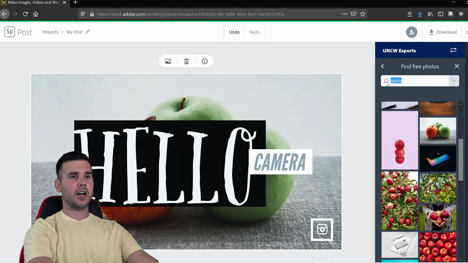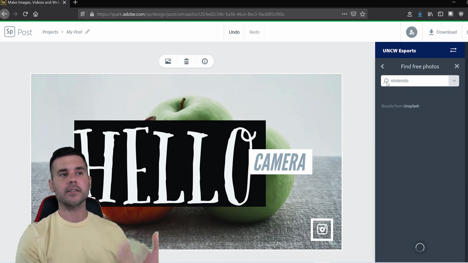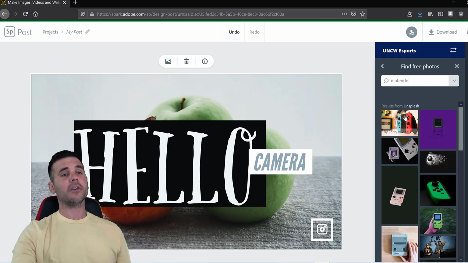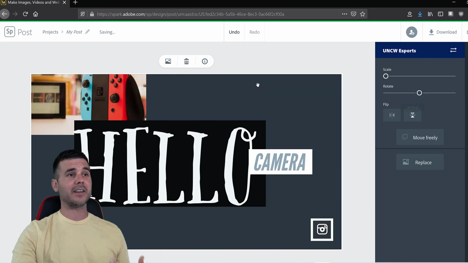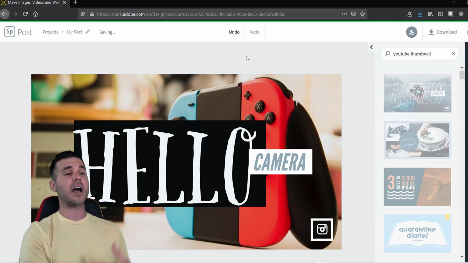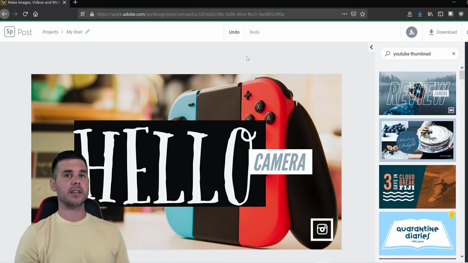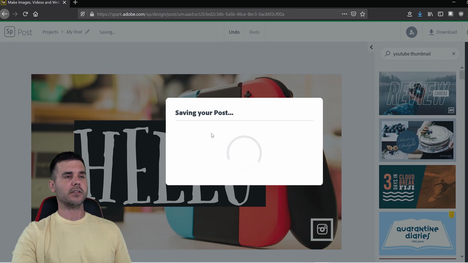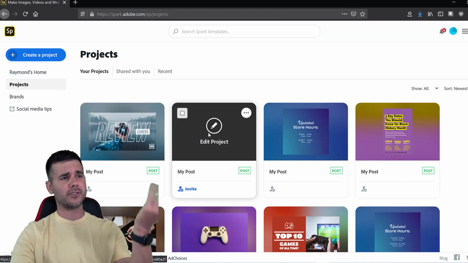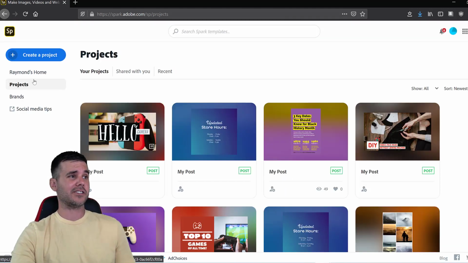I could search Nintendo and stuff's going to come up. Look at that. There are so many free images out there, and they help you find it in one second. It kind of reminds me of PowerPoint's design ideas in that regard. And I really like this. So I can so easily just create all these cool images with this. It automatically saves your stuff. As soon as I clicked out of it, it just saved it.